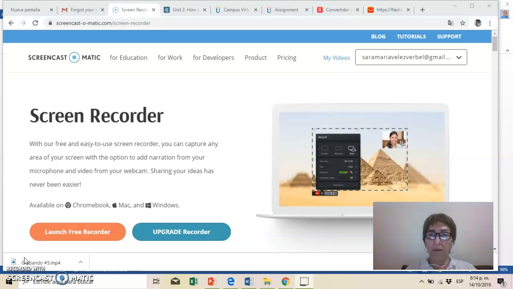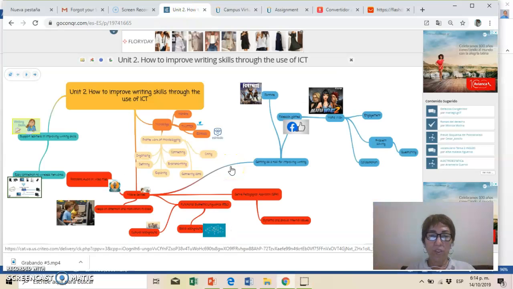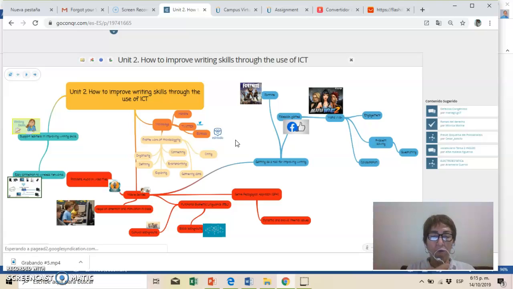This is an assignment for the subject Technology in Teaching English as a Foreign Language. Our tutor is Edith Grande. This work corresponds to the analysis of Unit 2, which is how to improve writing skills through the use of ICT.